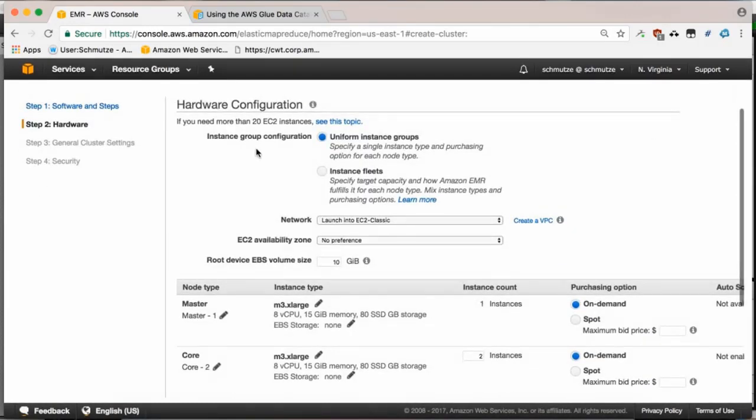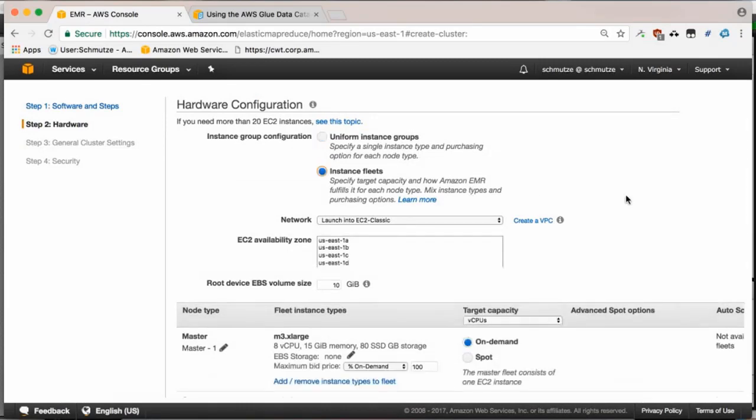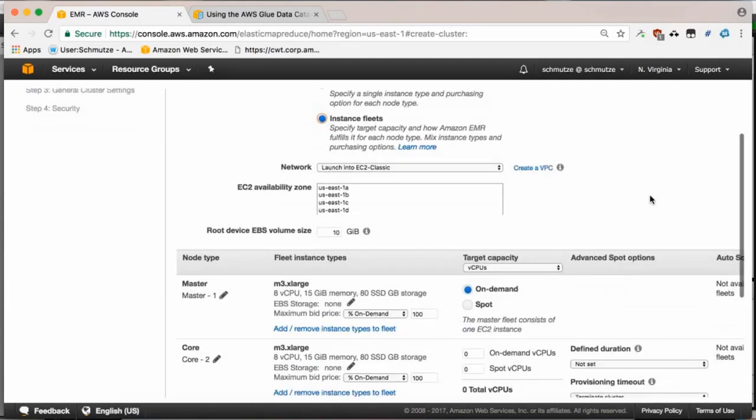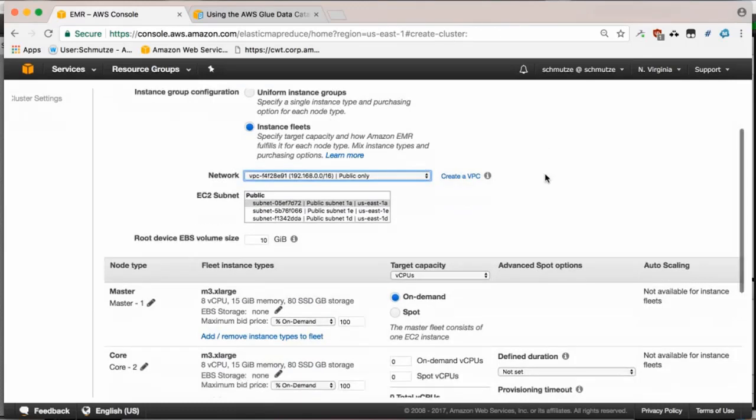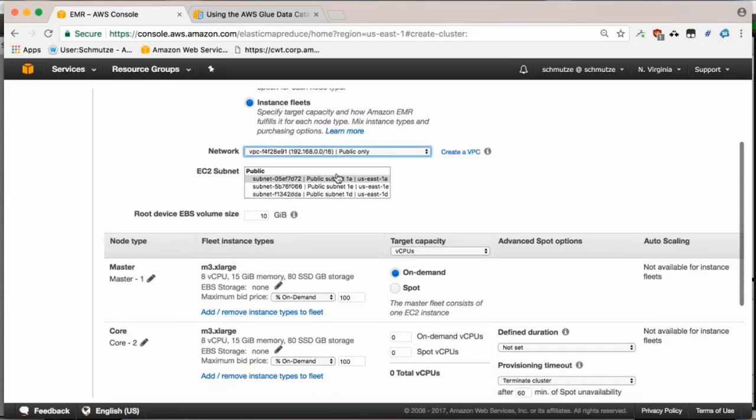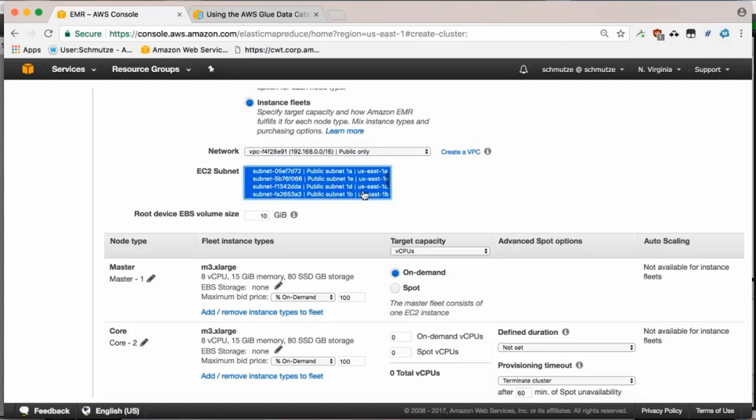On the hardware configuration page, we want to select instance fleets. So instance fleets is where we're going to be able to do this fantastic configuration of our Spot instances. First thing we will do is you can launch into either Classic or your VPC. I will select my VPC. Remember, best practice is to enable Spot to use as many subnets / availability zones as possible. So I will select 4 here in this case.